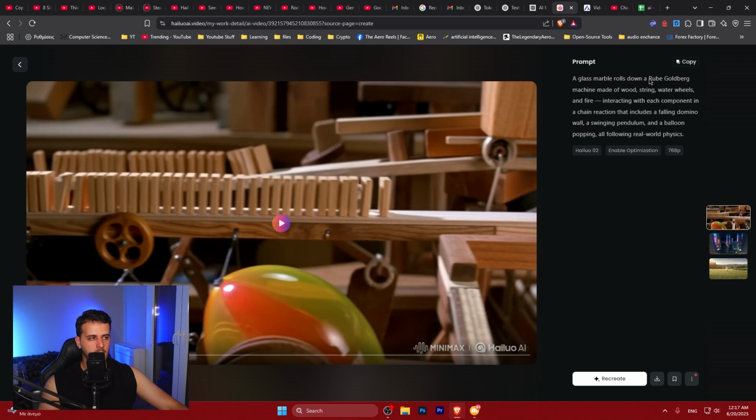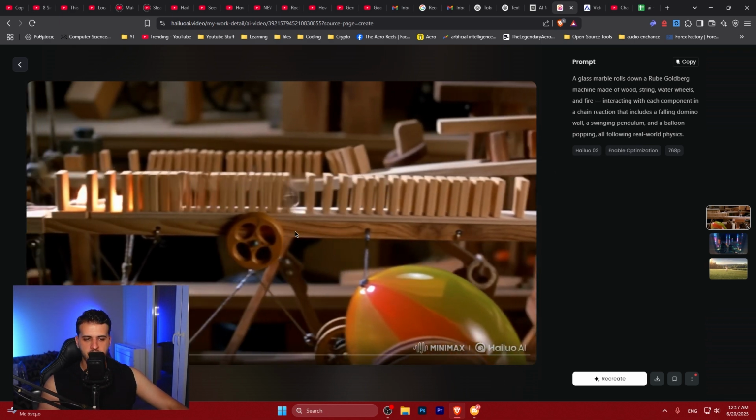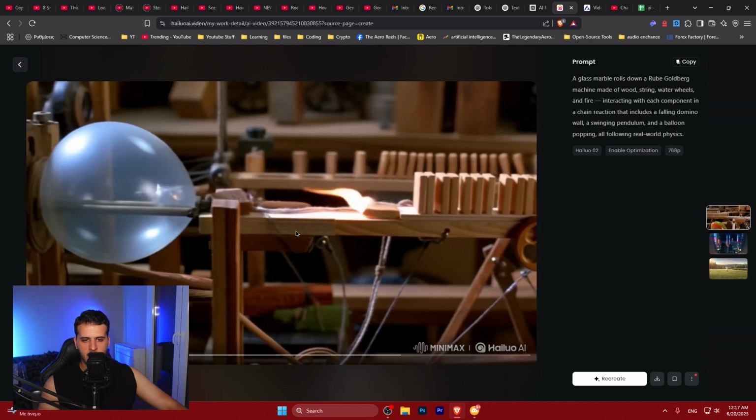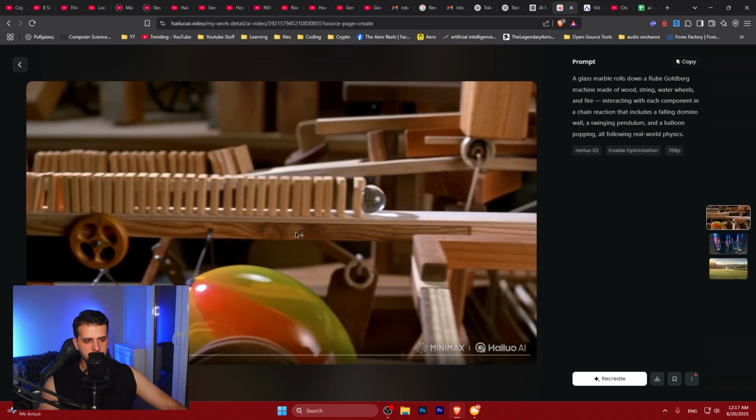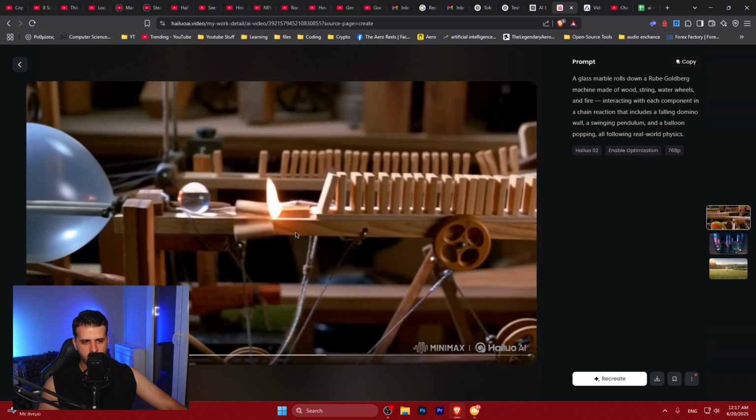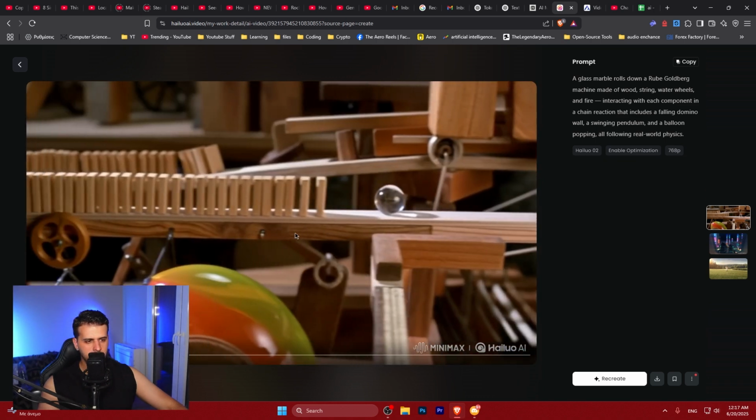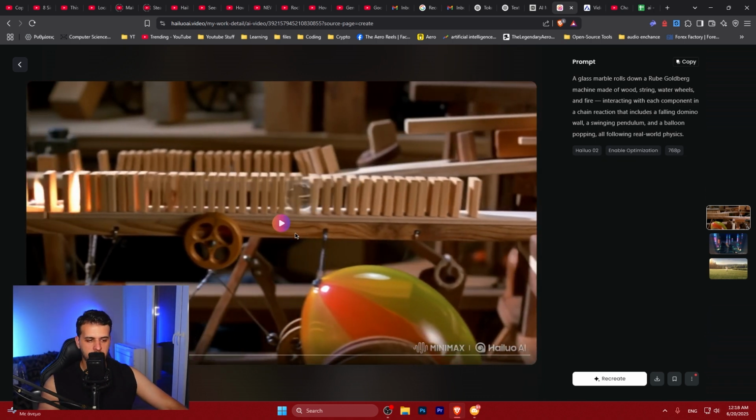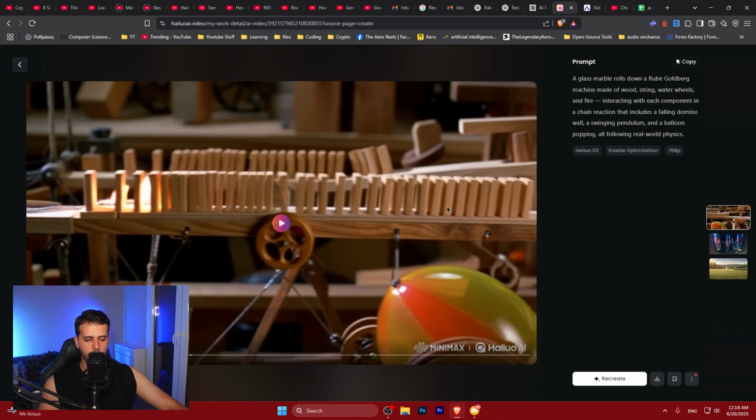So this is a marble that rolls over a Rube Goldberg machine made of wood, string, water wheels, and so on. Too much information. Maybe it's too hard for the model. And yeah, I see a lot of hallucination. I don't see loads of physics, but it looks okayish. Again, all of these prompts just put the model to its exact limits.